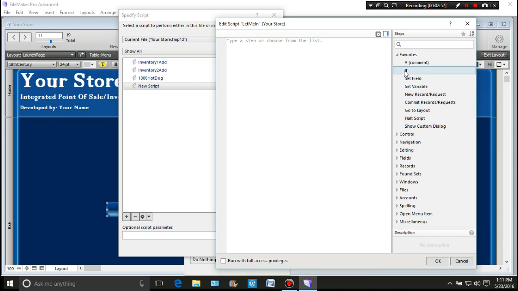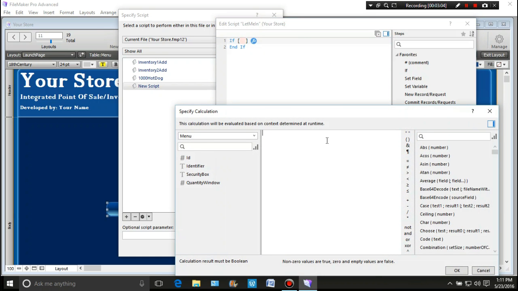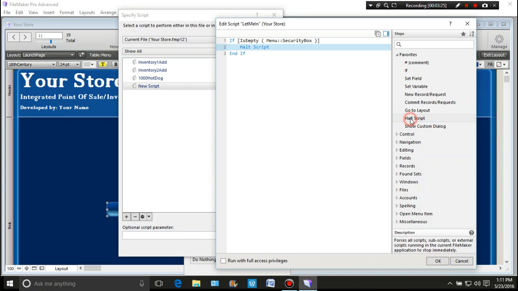So the first thing that we're going to want to do is have an if statement. And what we're going to do is select a password. So we're going to say if, let's start off with is empty, security box. And then we're going to tell it to just halt the script. Then we'll select another if statement.